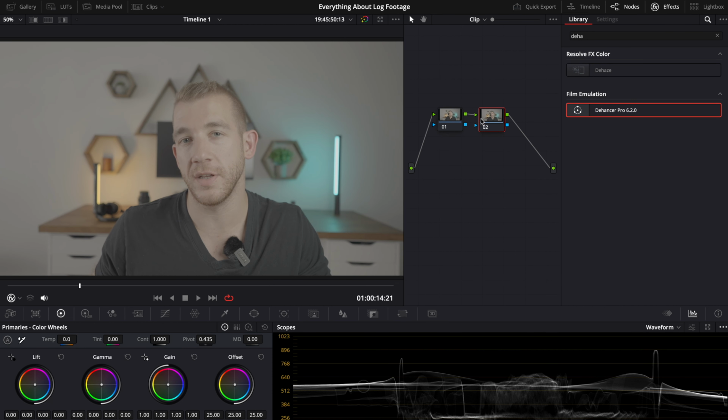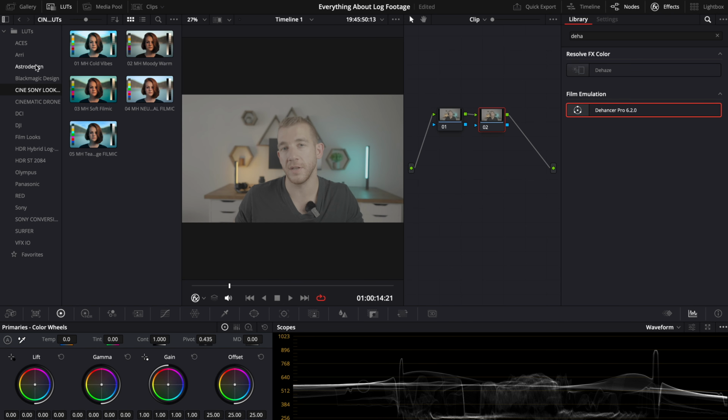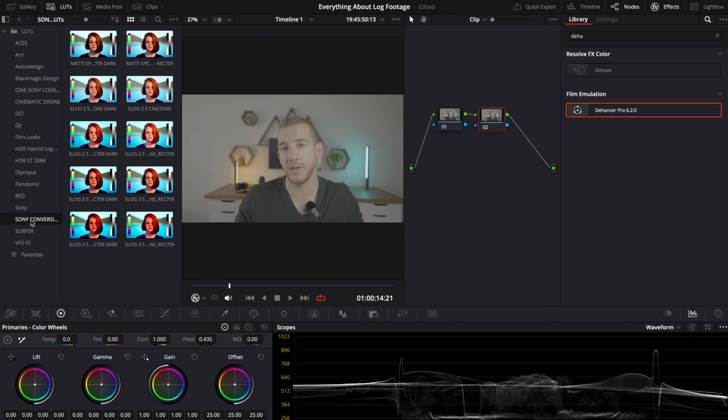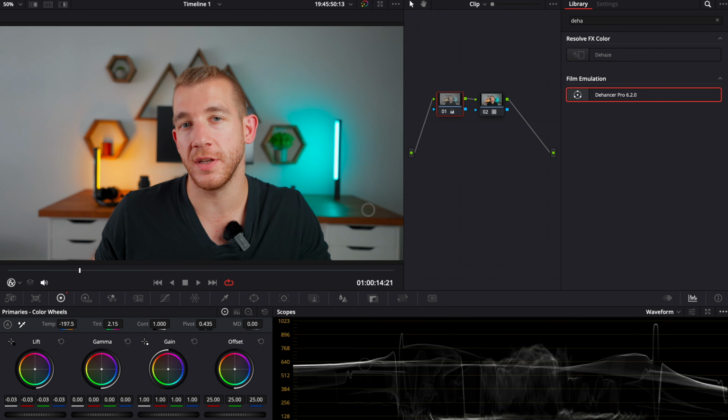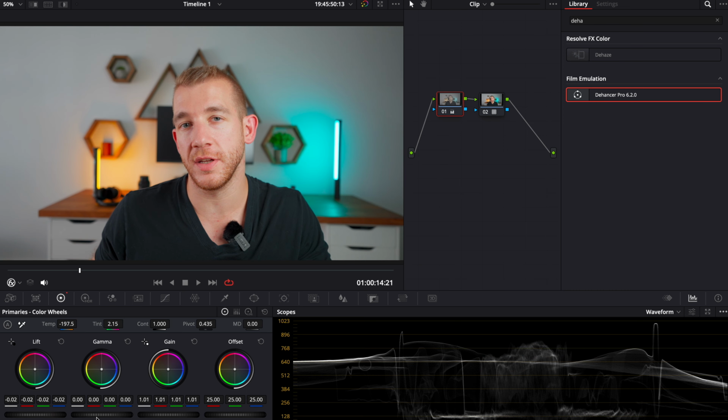Once the LUT is in this folder, I'll open up Resolve and I'll go into the color page. Again, I'll add another node and then go into my LUTs, find the Sony one I just added, and drag it onto my second node. As I did with the first method, I'll go to the first node and clean up the image by fixing the white balance and the exposure until I am happy with the image.